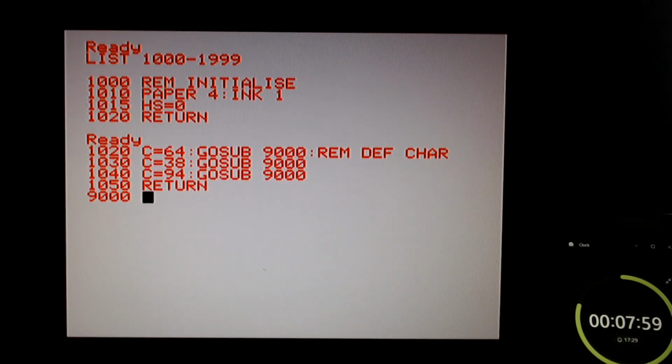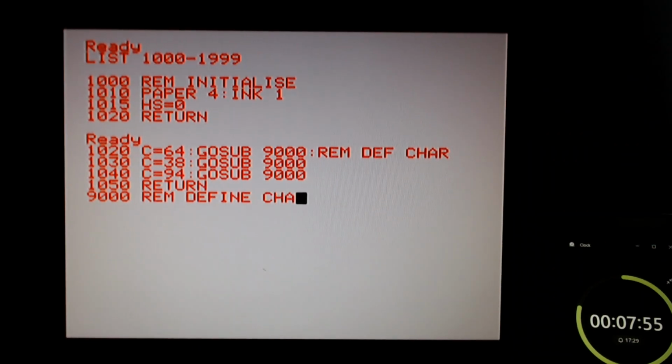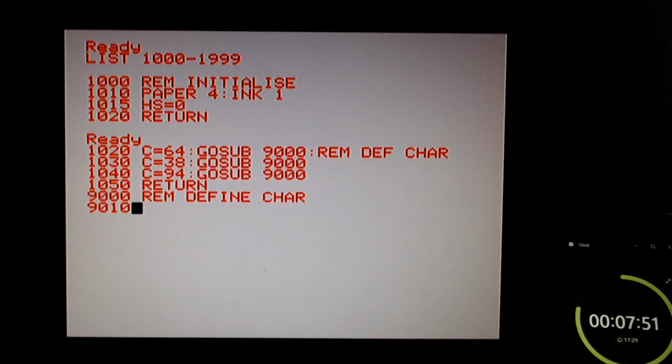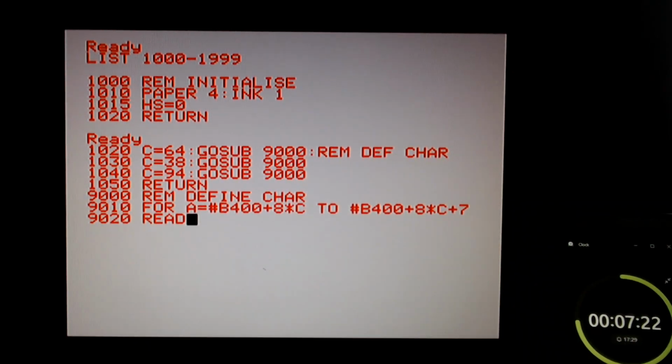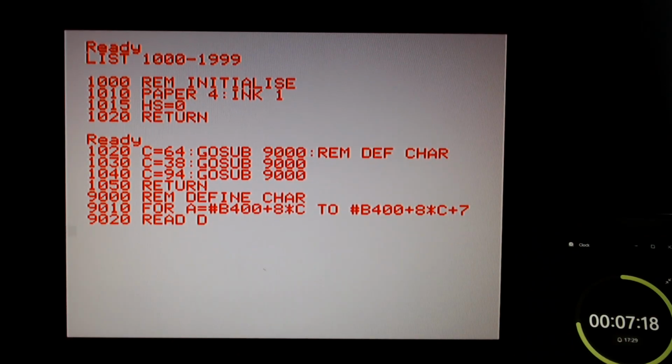Then at line 9000, redefine chars. We have the input of variable C, so we need to calculate the address. Where does the character's definition start? Well, it's at B400 plus 8 times the code of the character, and we need to go from that address to B400 plus 8 times the character plus 7. So we're going from row 0 to row 7, so that's 8 bytes of data, and we read each byte from a data statement, so we use READ D, and then we can POKE the address with that piece of data, and we go NEXT to get the next address until it's done, and then we should be able to return.